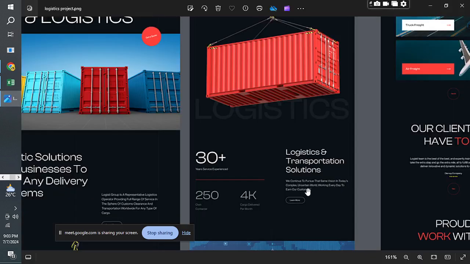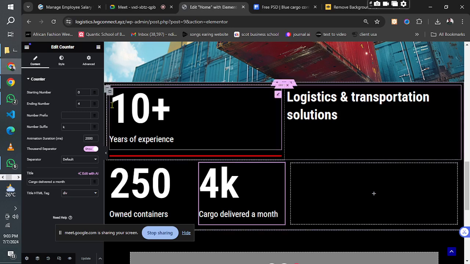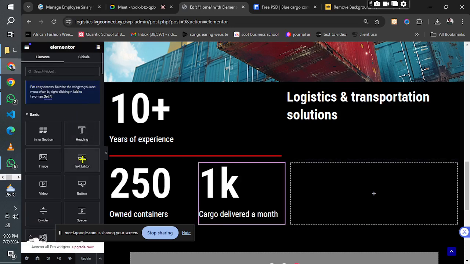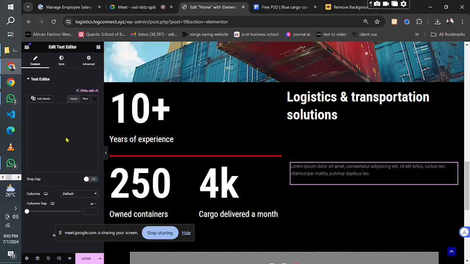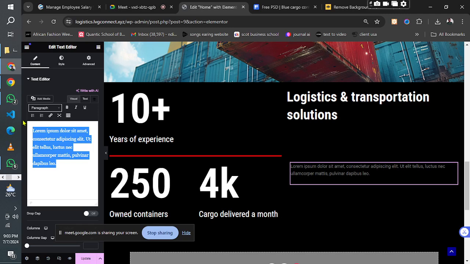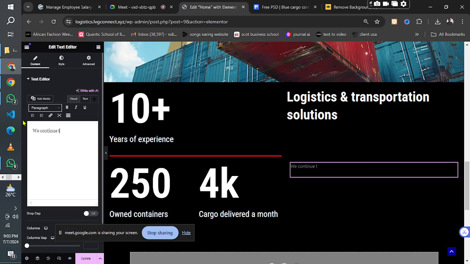So we continue to pursue the same vision in today's complex, uncertain world, working every day to earn our customers. So let's see if we can replicate that. We continue to pursue the same vision, working every day to earn our customers. So we drag and drop a text, and we call this what? We continue to pursue. Doesn't have to be actually the same thing. The same vision.